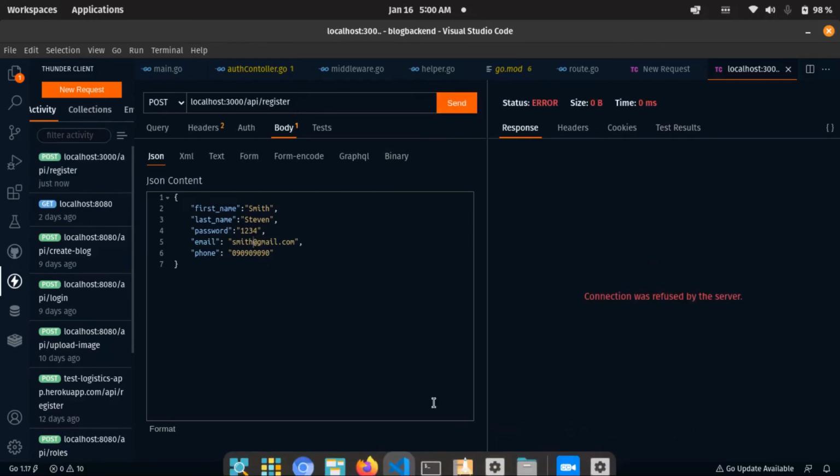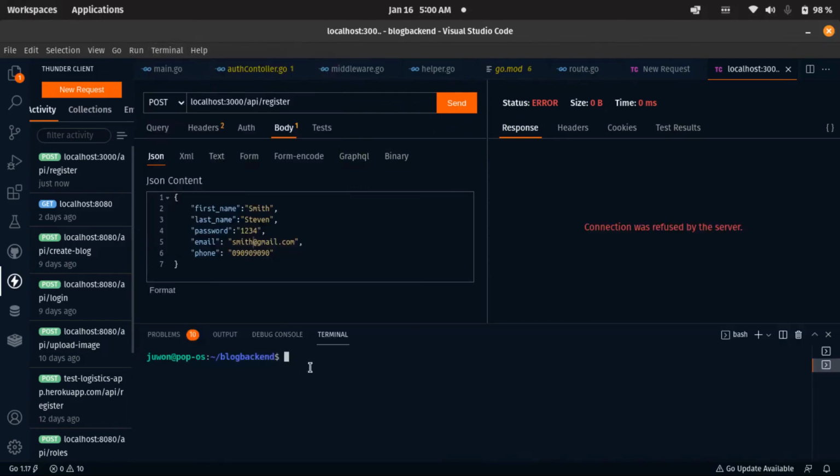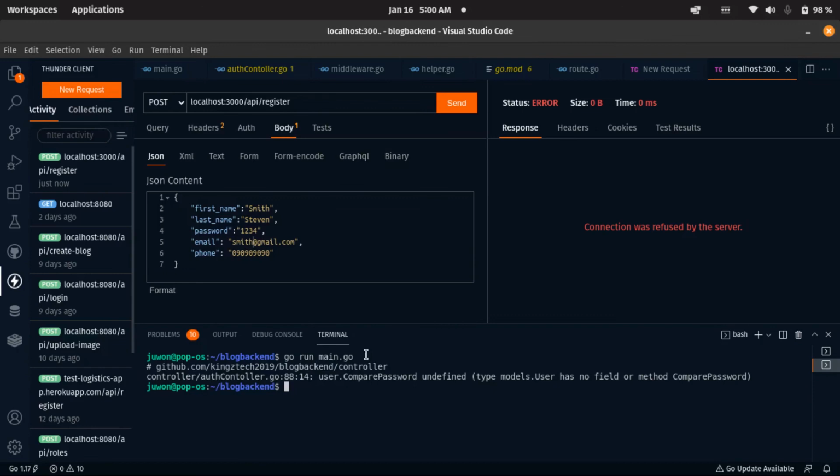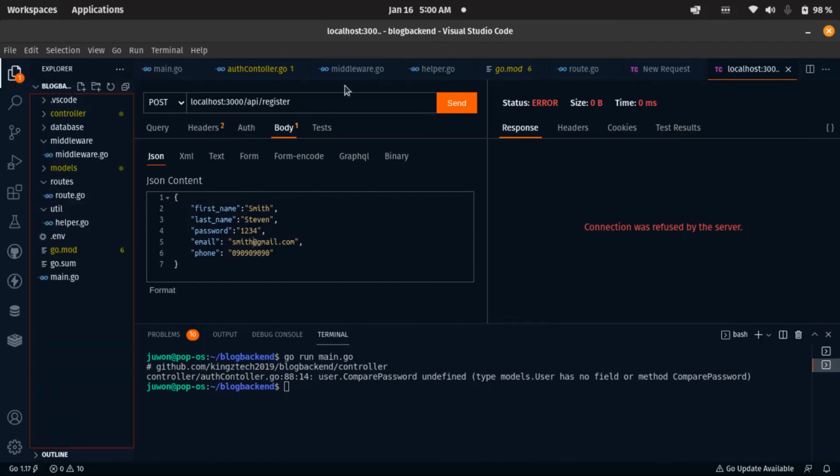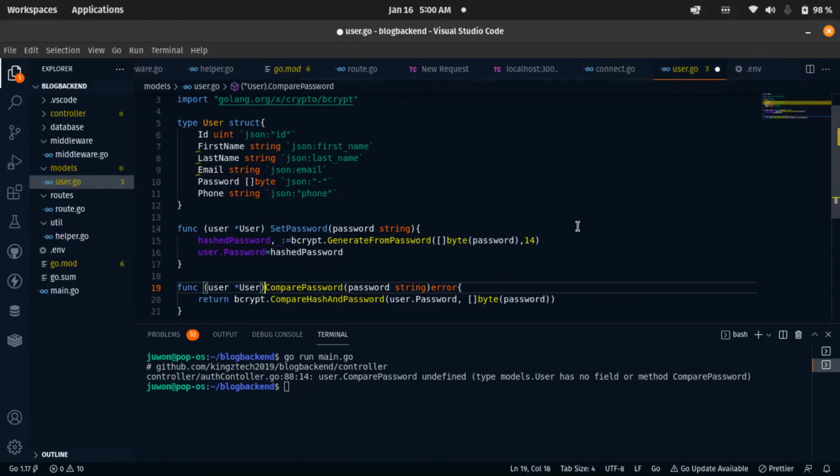Okay, we've not started our server. Sorry about that. We need to open a new terminal here. Okay, so we're going to say go run main.go. All right, we are getting an error, user.Compare undefined. Where is that happening? Inside our auth controller, I think. Okay, let's check that out. Okay, we didn't save our user.go file. That's why we're getting that error.